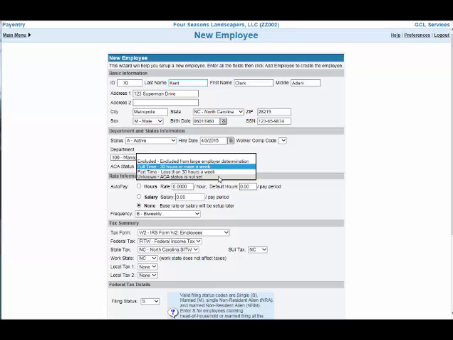And the last one is unknown. At the time of new hiring, you do not know what the status is going to be. For this employee, I'm going to select full-time. You will complete the rest of the new hire information as normal.